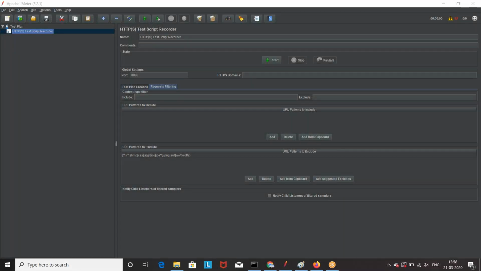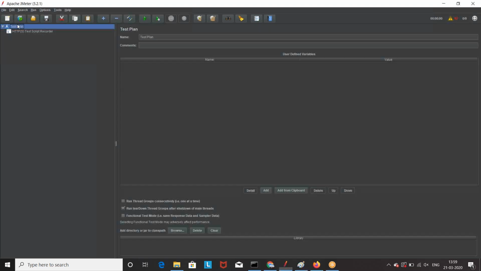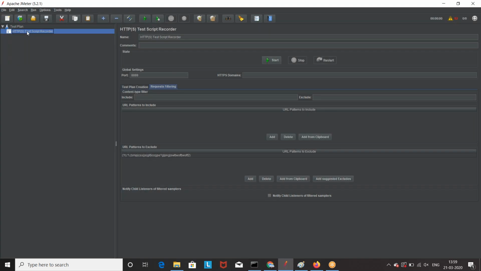I hope you can see my screen now, right? Now, what I'm going to do is, this is my JMeter. In my JMeter, I'm going to record something over here. But for recording, you have to add this recorder by default. So how will you add this recorder?